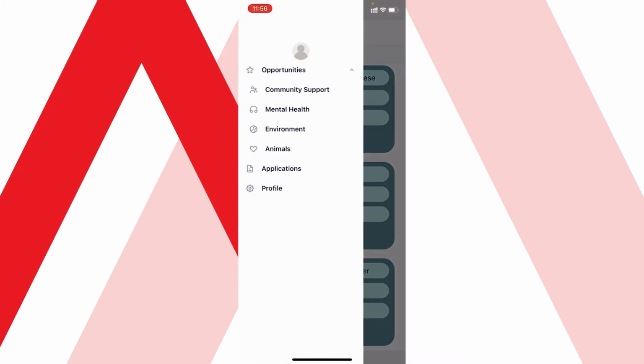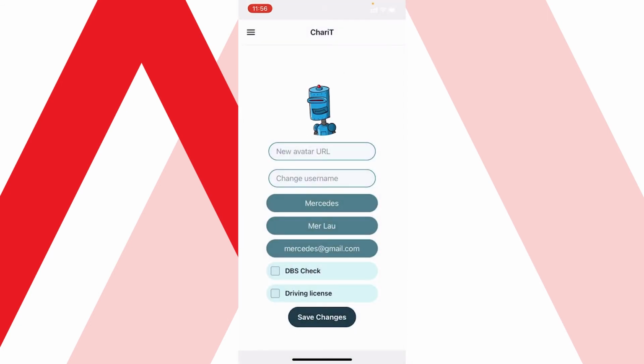We also have on the menu tab a profile section. It allows us to change our username, avatar URL, and tick or untick the DBS check and driving license checkboxes. I hope you enjoyed this demonstration and I'm going to pass you on to Sejong. She will talk about the backend tech that we have used.